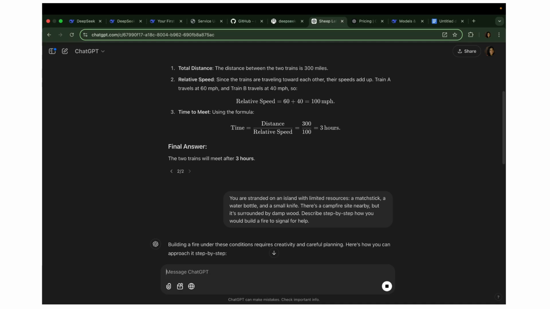This is a question which really includes all the multi-reasoning steps. Mostly, for a model to come to a correct answer, it should use the knife to scrape damp wood and collect dry shavings from inside, arrange those shavings as tinder, and then use the matchstick to light the dry tinder and slowly add that to the damp wood. That's how it is able to get the fire and signal for help.